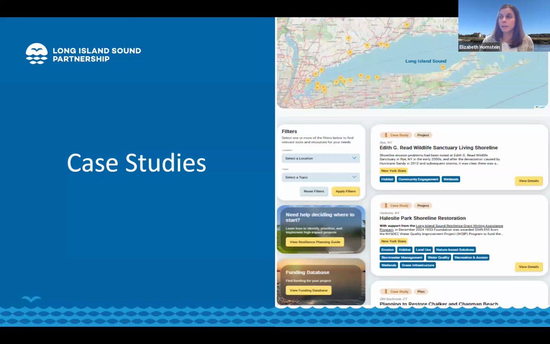And then I also wanted to highlight that we have a case studies page that includes a mapper and a database that showcases resilience projects that are already happening around the Long Island Sound watershed. So you can find a bunch of projects here, and for each project, you can find all the details like how much did it cost, what funding sources did they use, how well did it work. So you can see what your neighbors have implemented and maybe get some ideas for your own community.